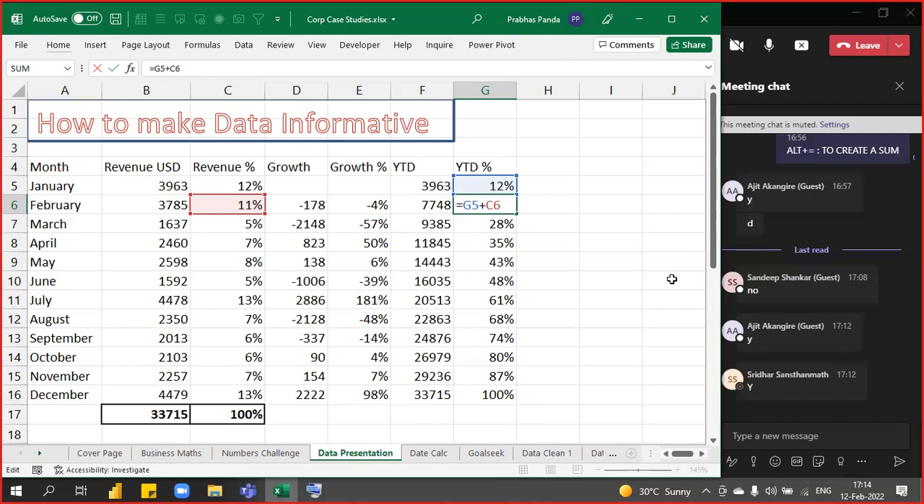So any doubt, any queries so far? Whatever columns we have created as additional columns to add value to the data.